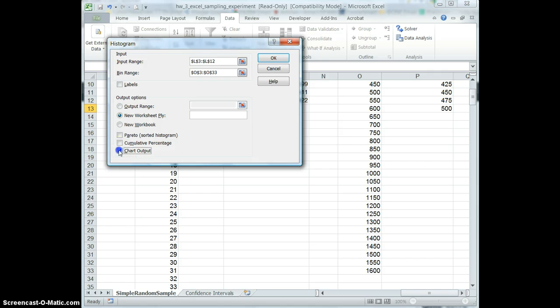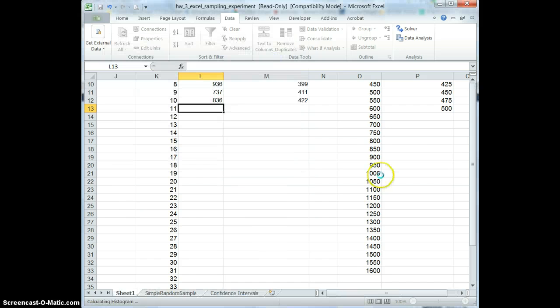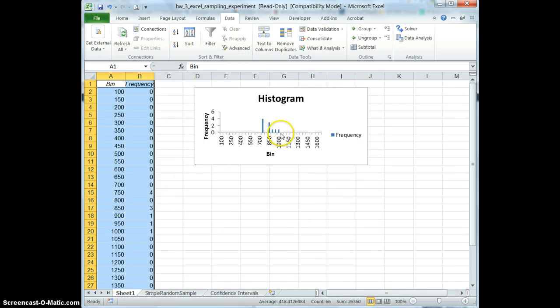Then we're going to chart the output, and you can just leave it to go to a new worksheet and press OK. And then you'll see that it tells me how many pieces of my data fall into which groups here. So I believe that's all of the steps to complete all of the parts of the homework. I hope that this video helps you.